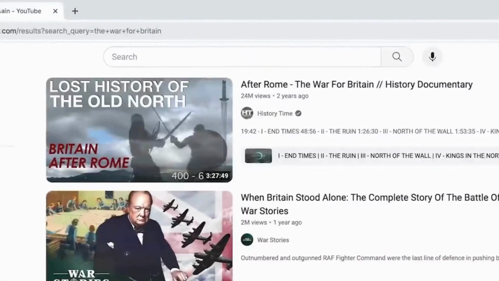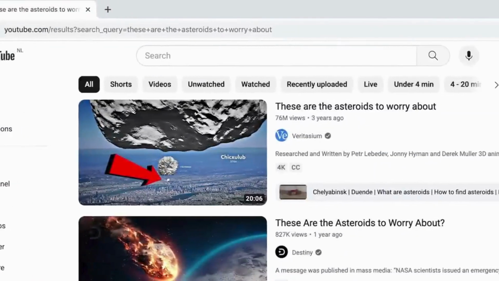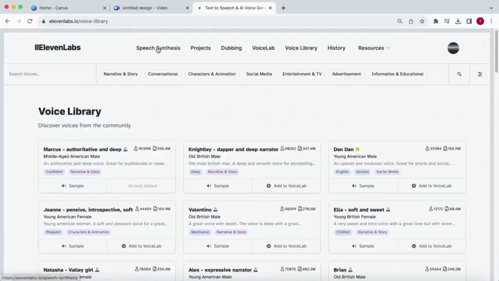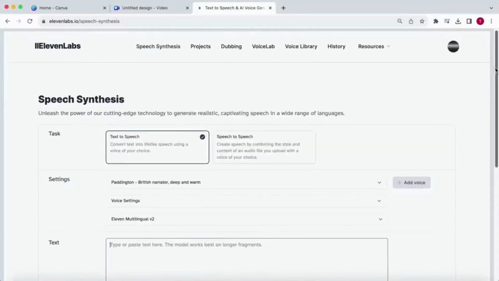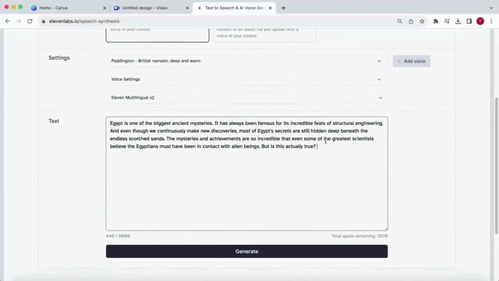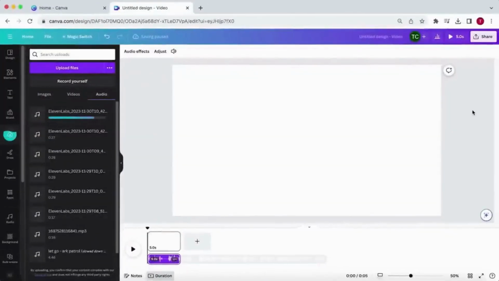The script of a documentary is probably the most important part, so I highly recommend you look closely at how other successful channels are writing their scripts. For this example, I have written an intro for a documentary about ancient Egyptian mysteries. Simply paste in your script and select Generate. Now import this voiceover in Canva.